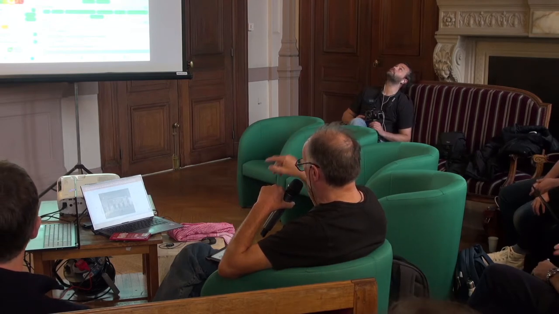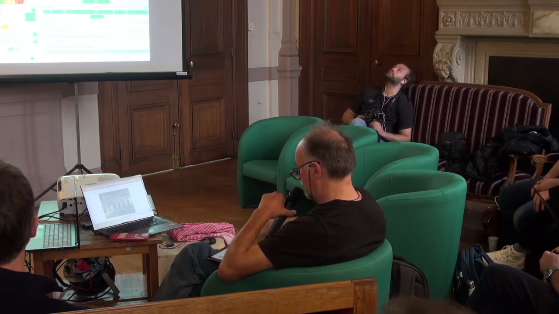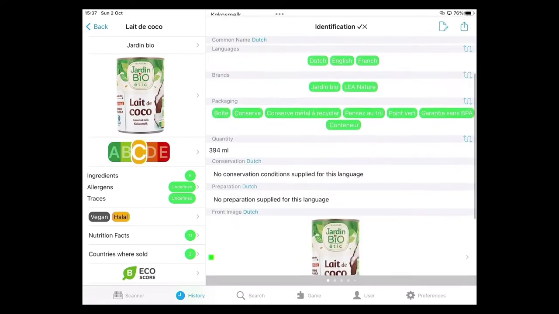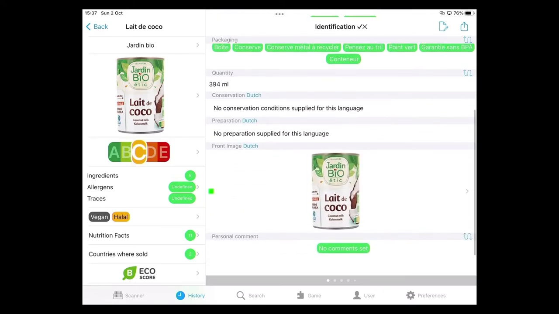On the right, you see those swirly things that allow you to switch. Let's do coconut milk. So you get the French version. Notice here that you also get the information on the bottom that has been provided by the producer. Let's switch to another one, and we get the Dutch version. And at the bottom, you get the image.